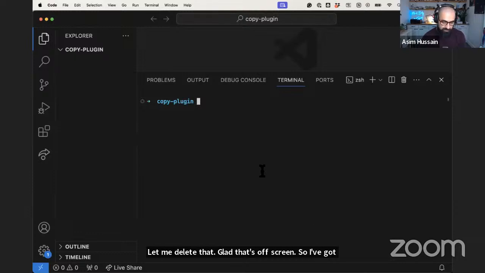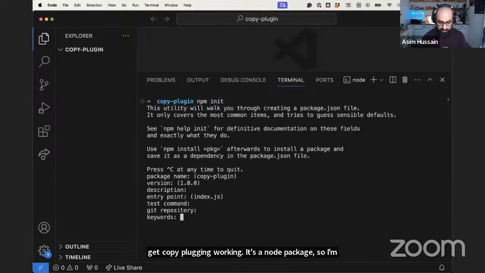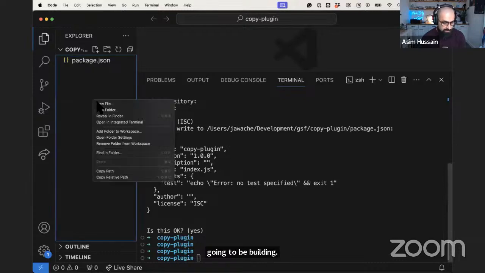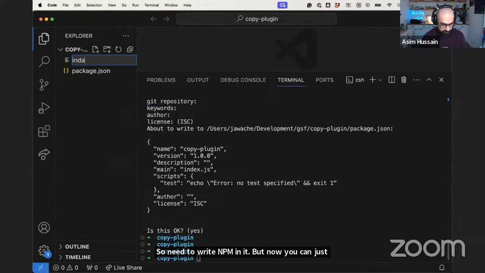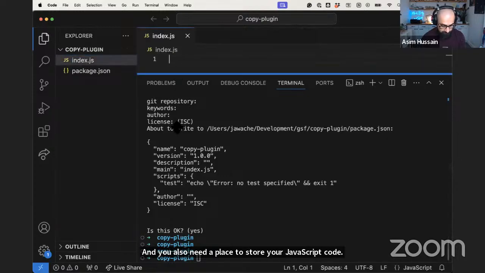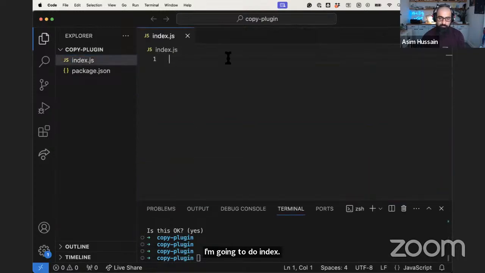Couple of things I need to do first to get copy plugin working. It's a node package, so I need to run npm init. For now, whatever the default is, that's absolutely fine. You also need a place to store your JavaScript code, so I'm going to create a JavaScript file, index.js.